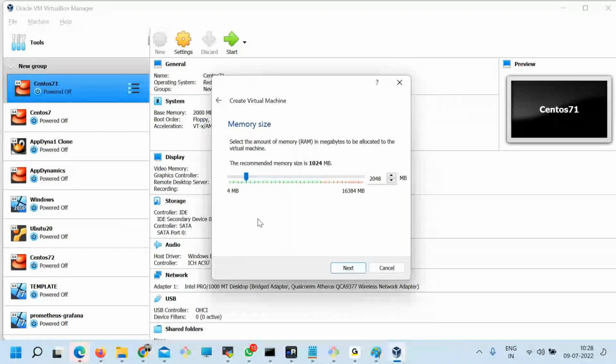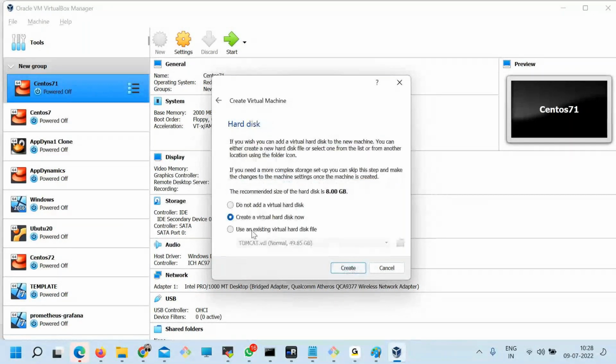In that case, your laptop should have at least 8 GB or 16 GB of RAM. Remember that your laptop should not hang because of lack of RAM. So assign 2 GB. Next, here you have three options for the hard disk. Here I'm asking, do you want to attach some other hard disk, or use an existing hard disk, or if you don't want to add a hard disk, that is also okay. But here I'm going to create a hard disk. That's the default setting, 8 GB, which I can change a little bit later also.